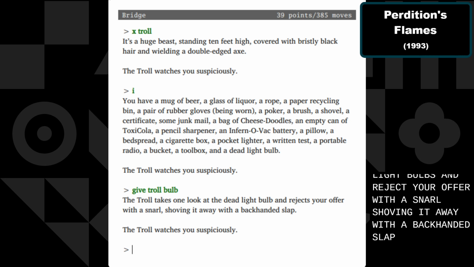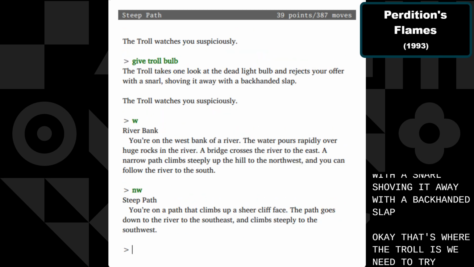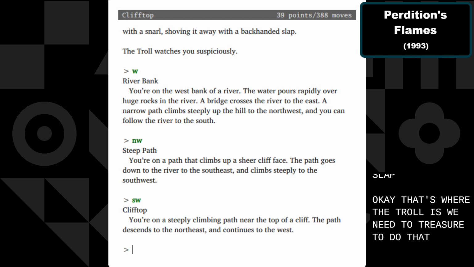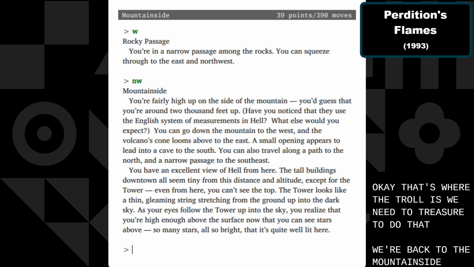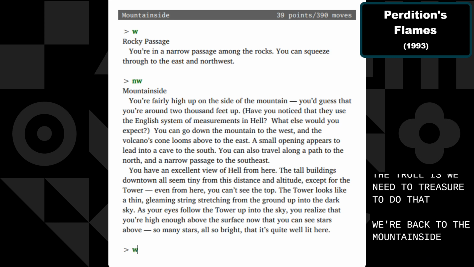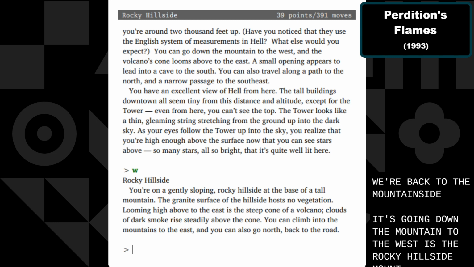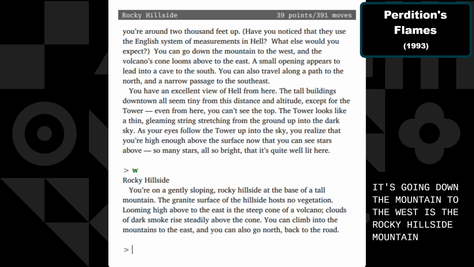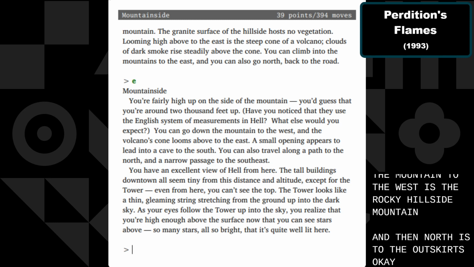Okay. So that's where the troll is. Well, we need a treasure to do that. Alright, we're back to the mountainside. So going down the mountain to the west is the rocky hillside. Mountain. And then north is to the outskirts. Okay. So mountain.